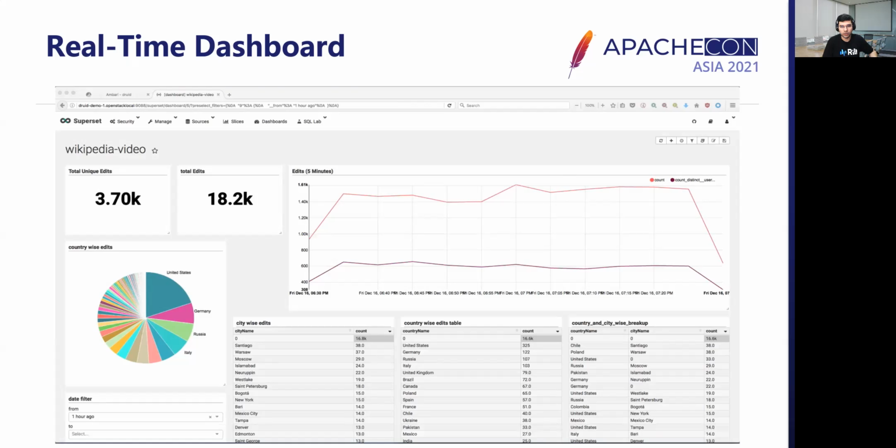On the top right, you can see a time series showing how edits are made over time. On the bottom left, there is a pie chart showing the country-wise breakup of the edits and a date filter to filter the data based on the time range. On the bottom, there are a few tables which also show the country and city-wise breakup of how edits are happening at different locations.